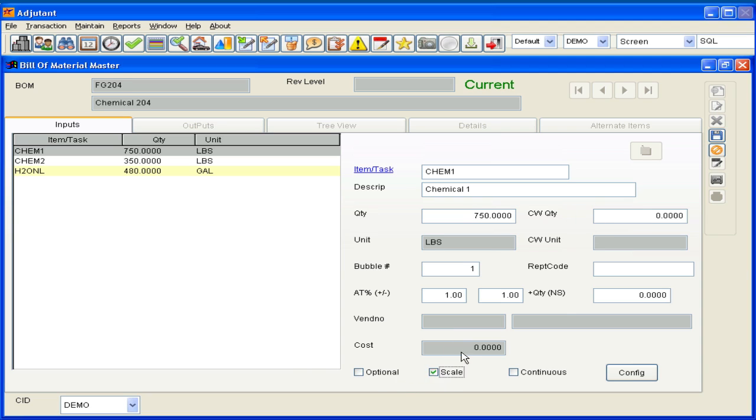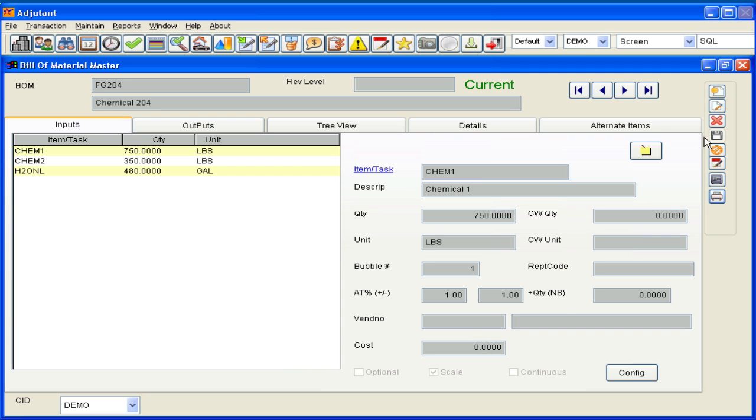So you can make that one for each one. You can see this one's also 1%. And on my water, I have a 2% tolerance. So whatever those different tolerances are for each recipe or bill of material, you can see that there.